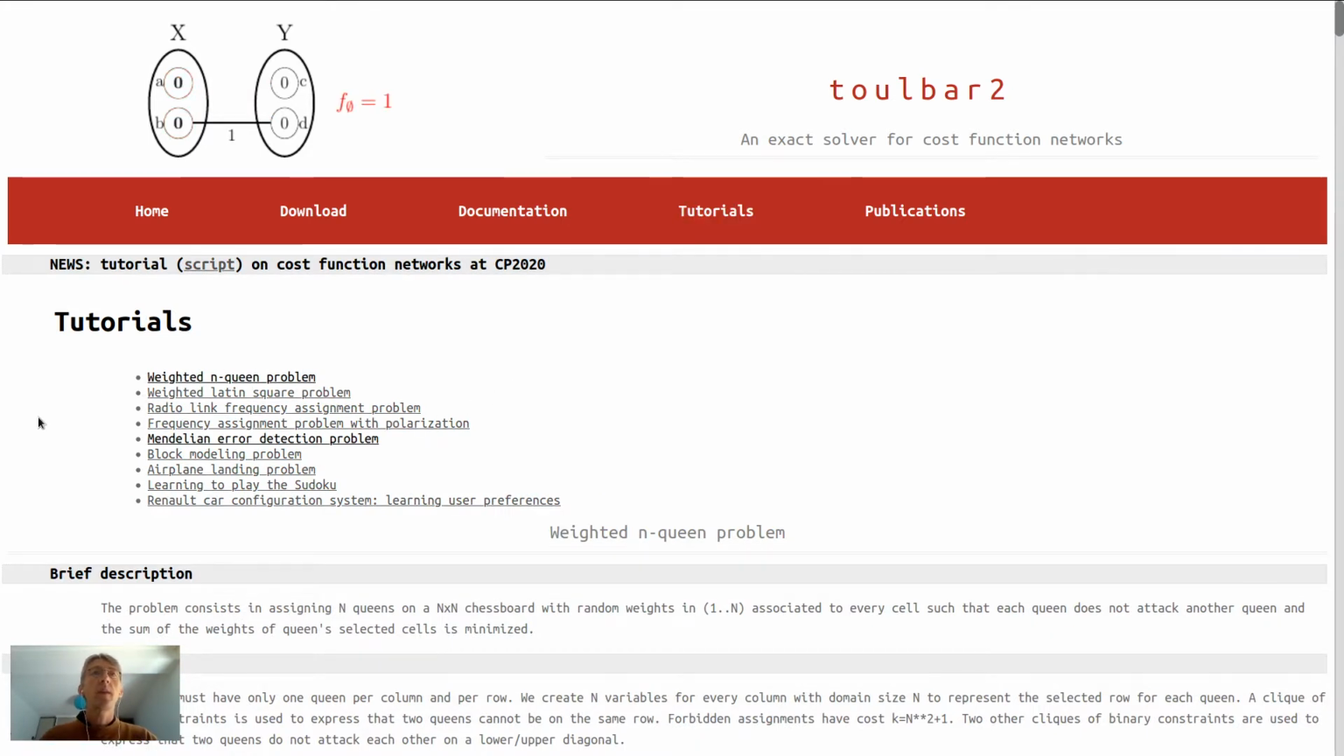I will present three combinatorial optimization problems. The first one is the weighted Latin square problem. The second one is the frequency assignment problem with polarization, which was the subject of the ROADEF challenge in 2001. And the last one is the block modeling problem.